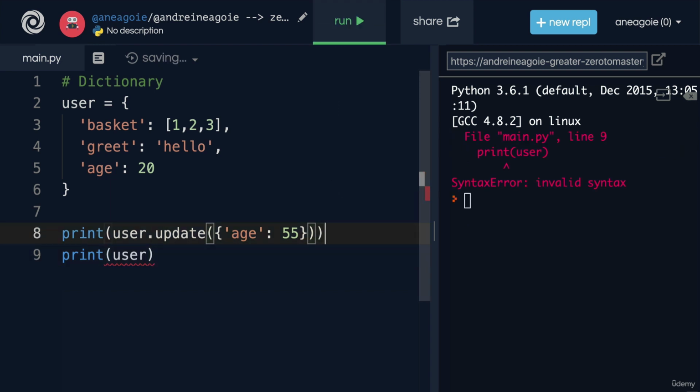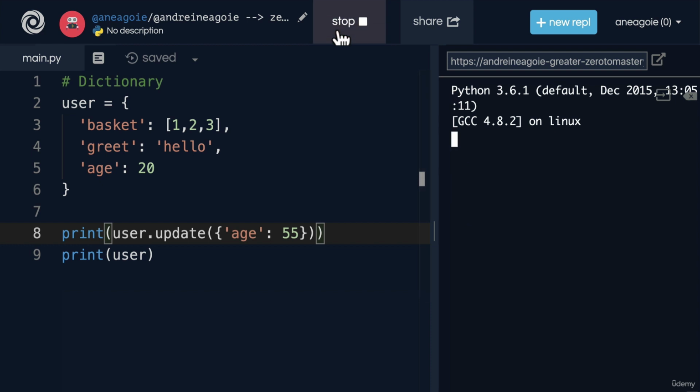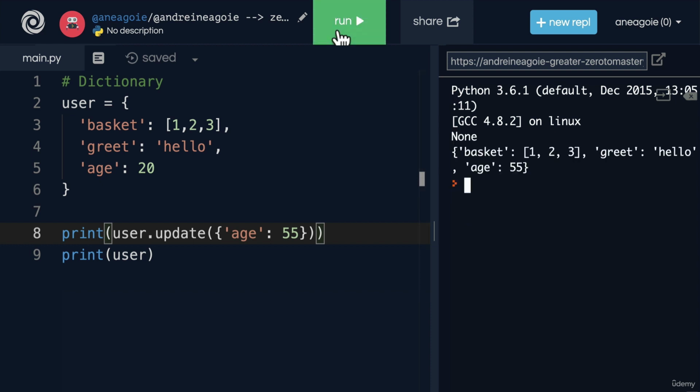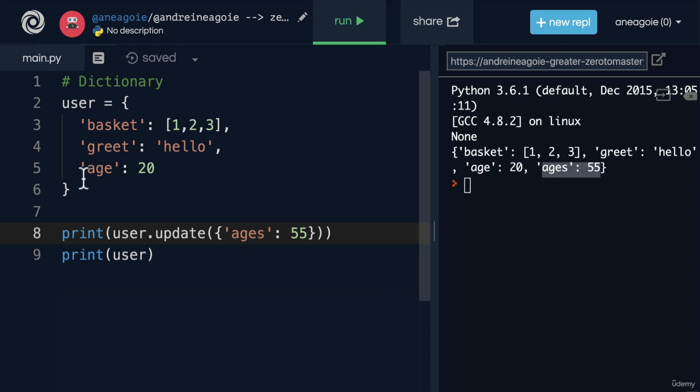oh, and I forgot a bracket here. Let's try that again. If I click run, there you go. Age got updated. But if this was a key that doesn't exist, like ages, and I click run, it will still update with a new key item. So this is another really useful method.